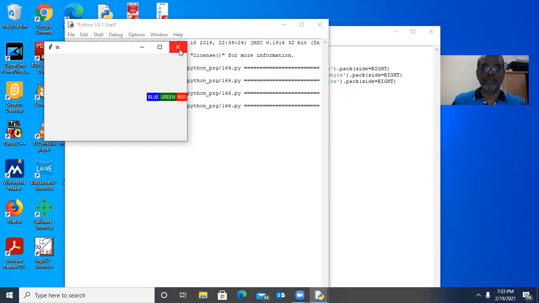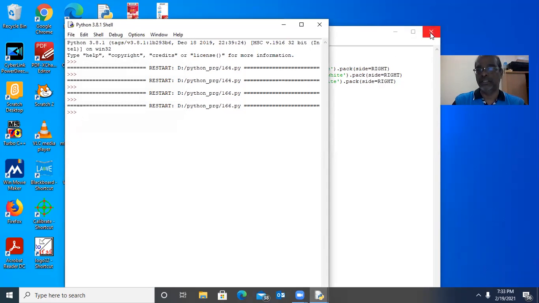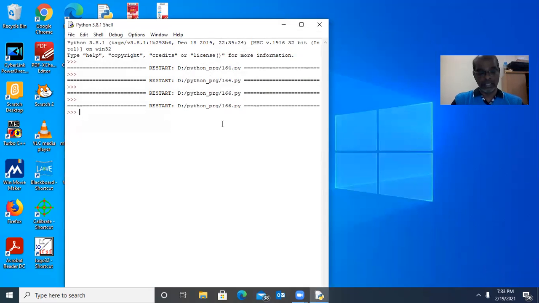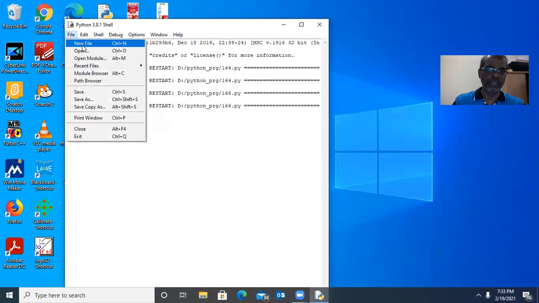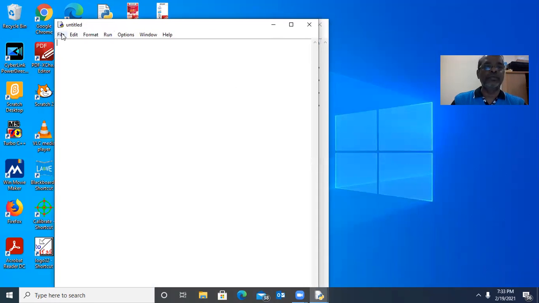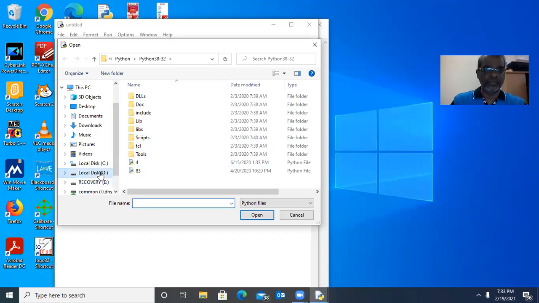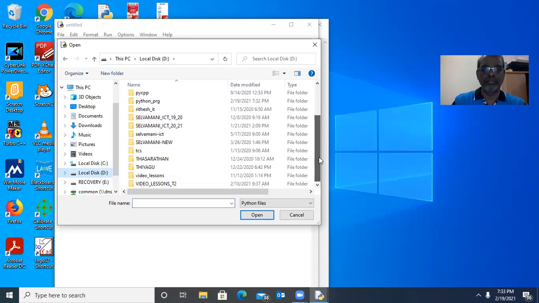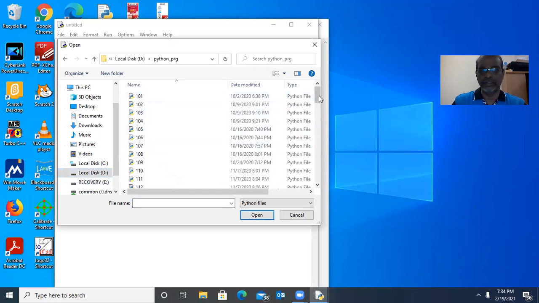Good. What about the second one? That is grid. Grid you already know very well, it is a tabular form. In tabular form, we have to mention rows and columns. How, you will see now. Same thing we can do. That is 166, I think. Instead of pack, we can use grid.